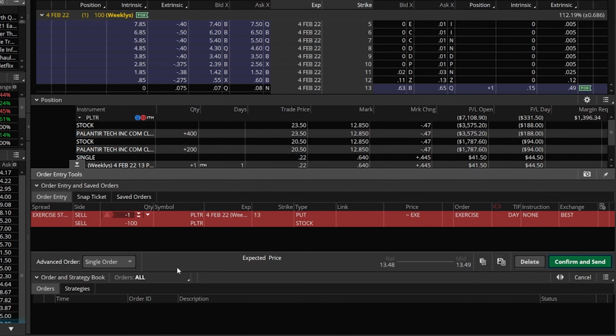Now, as soon as we click on that, it brings us right to the order ticket. And right off the bat on the left-hand side, it does tell us we're about to exercise this $13 put.